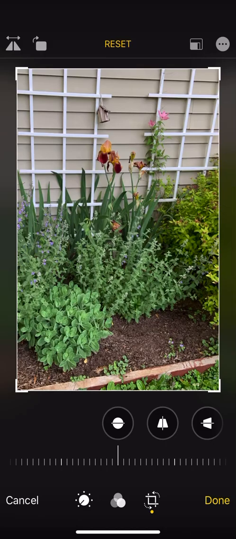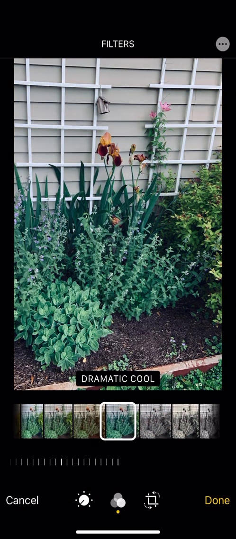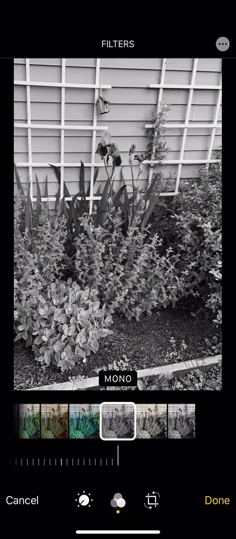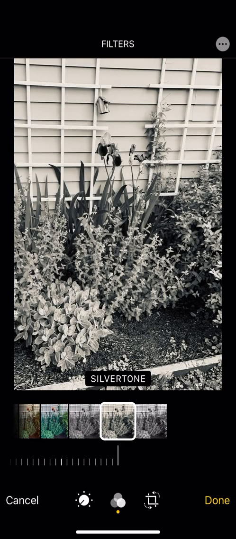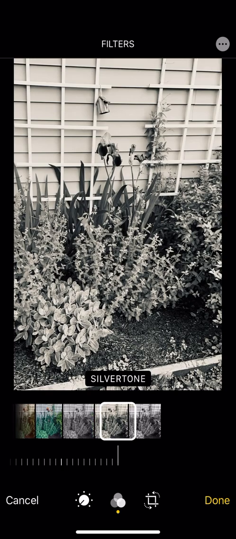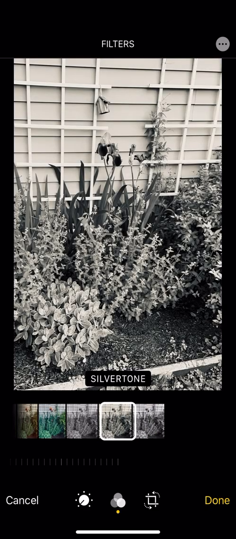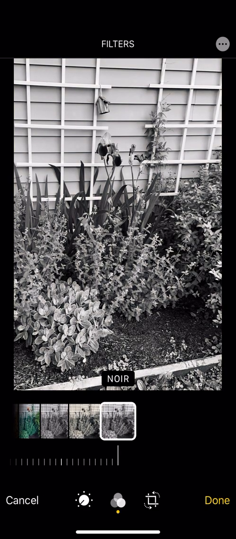So let's first start off by going into the different filters, so I can explain to you why one over the other. The mono tends to make these, you see all the mediums. There's not really lights and darks. When we go over to Silvertone, that's a little bit better. Now we're starting to see contrast, darks next to lights. And Noir definitely gives it more of that dark and light. So I'm going to highly suggest that you pick maybe Silvertone or Noir. I'm going to stick with Noir because I like that.